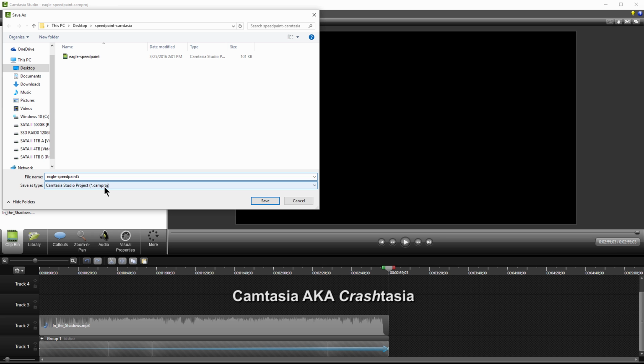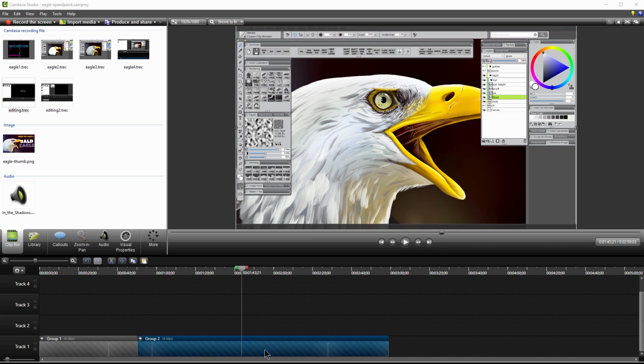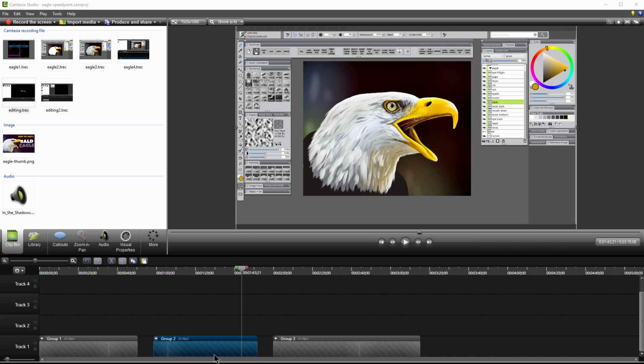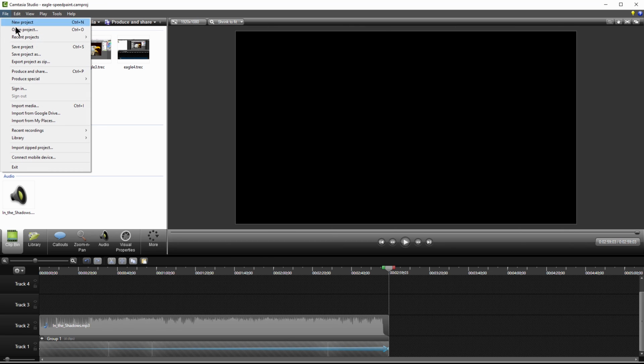Camtasia can be very buggy, especially when dealing with large, complex compositions. If you're experiencing frequent crashes, split your composition into multiple parts that are less than 15 minutes in duration. Once you've finished editing your video, save the composition.